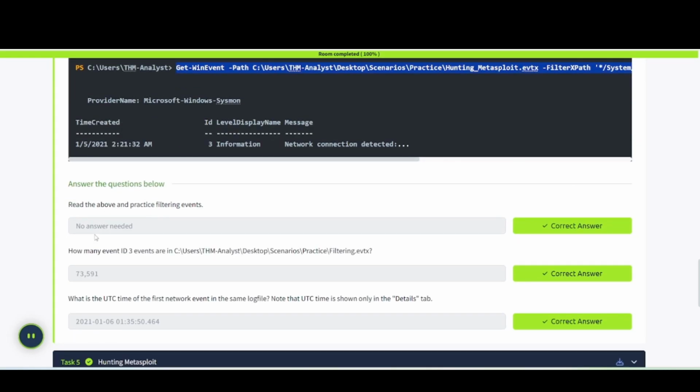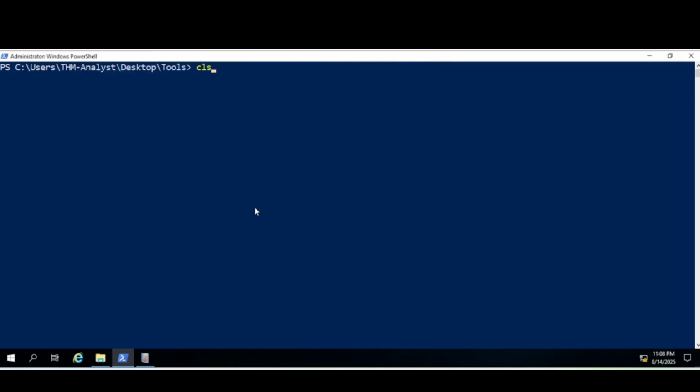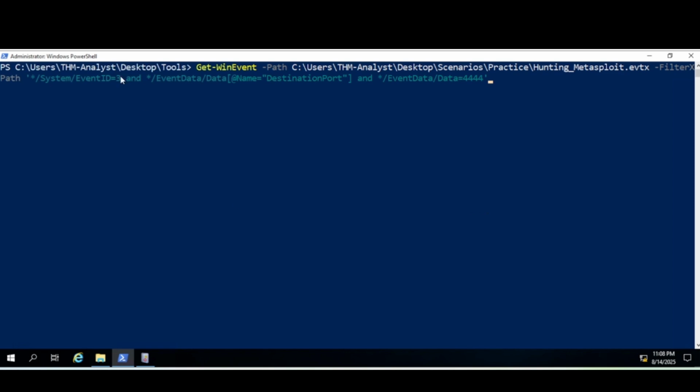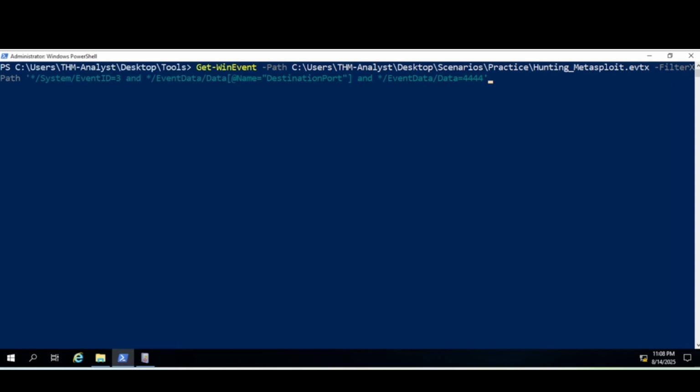Okay, so already done that. How many event ID 3 events are in the scenarios practice of filtering.evtx? So let's take a look at that real quick. Let's clear all this junk out here. And let's see here. So we need to take a look at event ID 3 events. So let's go ahead and get rid of all this since we don't need it. And then we're going to edit that first part there.